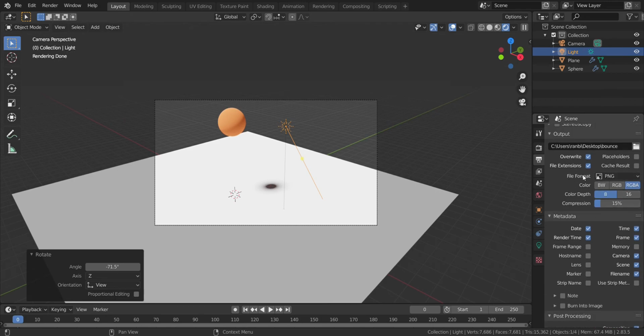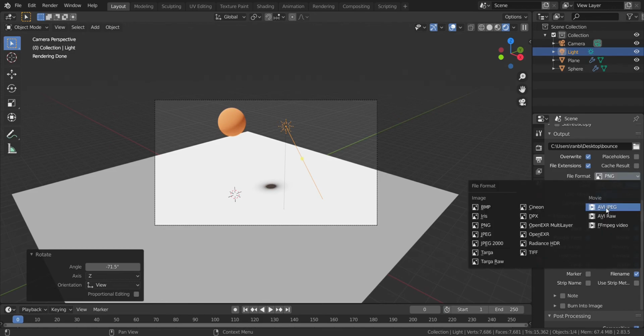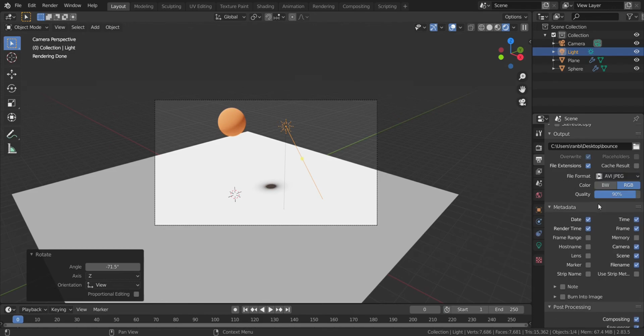Then we will select the file format out here. AVI JPEG is the best format available for your videos, and then increase the quality to the max and save your file.